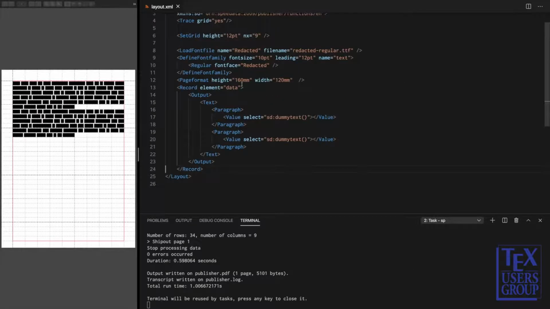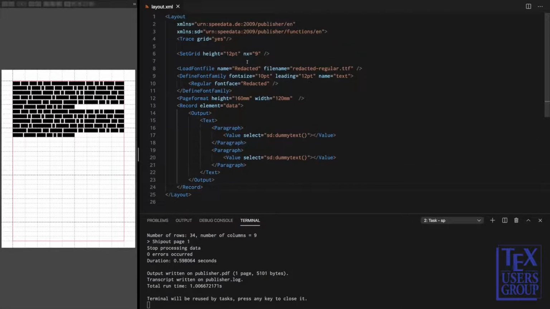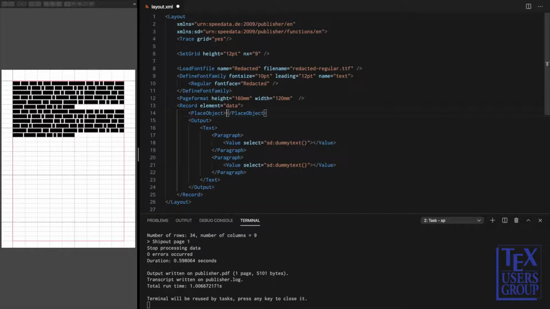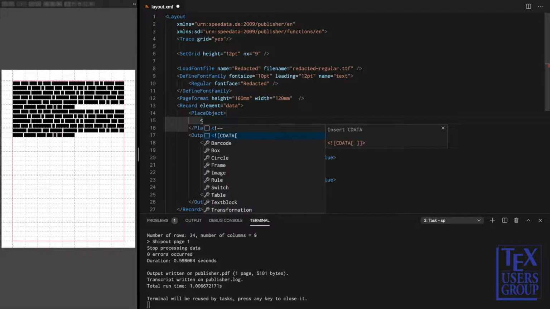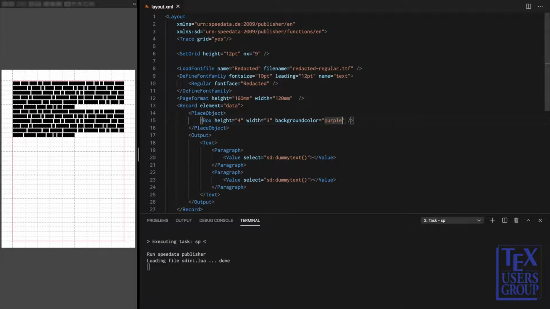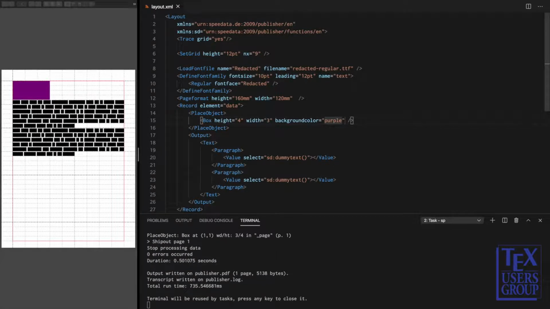I want to show what happens when you add more elements to the page, such as boxes. Okay, we place a box, let's say with a height of 4 and 3 grid cells wide and a color, let's say purple. Now let's recreate the PDF. Oh, and you see the box.